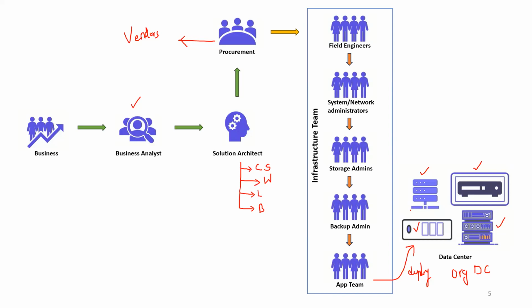The application team will deploy the applications on top of this organization's hardware or infrastructure. Okay, so this is the process in the traditional working model. This is how people used to work in the traditional working model. Now tell me, does it take a lot of time? Can you tell me, is it taking a lot of time or not? A lot of things we have to take care of here.